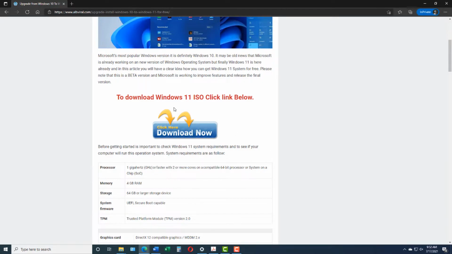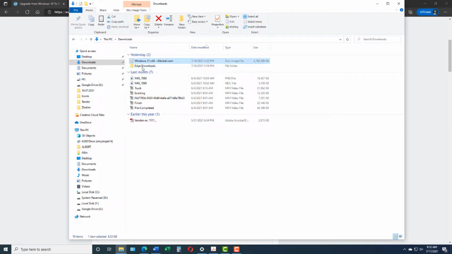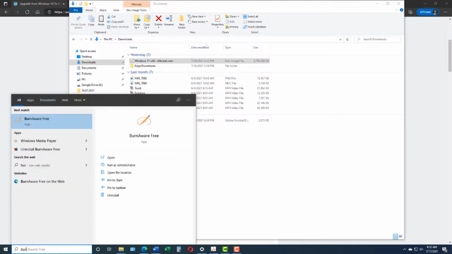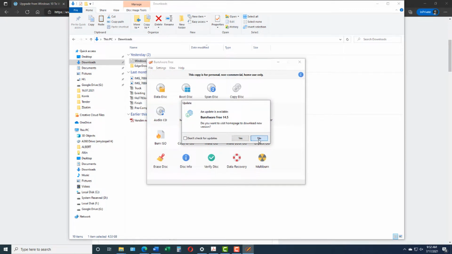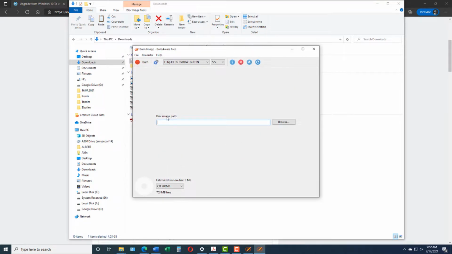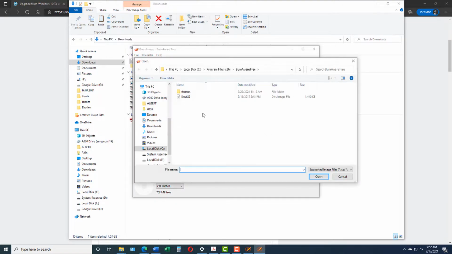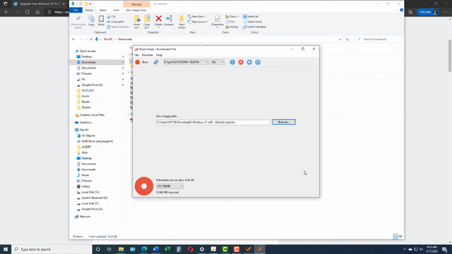I have downloaded already in order to save some time. Here I have it and you will need to use the software in order to burn it into a disk. So I will use the Burnaware Free. Okay, here it is, Burnaware Free. Click on Burn ISO. So this will be the thing that you will need to do. Disk image path, you will need to choose the one that you will download from the Ed Viral website and then hit Burn, which is on the top left of the software.